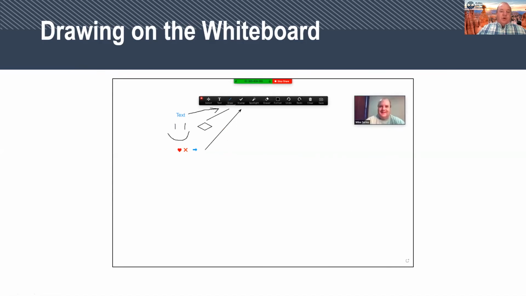If you choose the whiteboard, you can draw on a whiteboard. Others can see it, and they can draw too if you give them that access. There are different tools to draw. There's also an eraser and different stamping tools to make hearts and X's and other things like that.